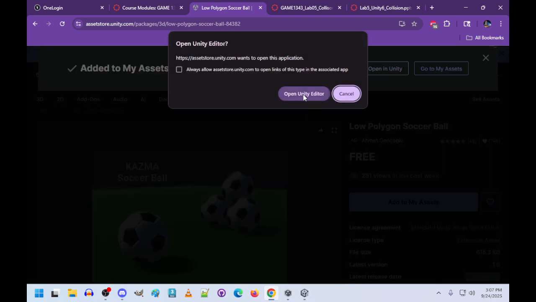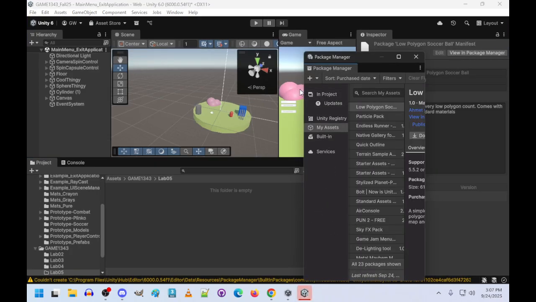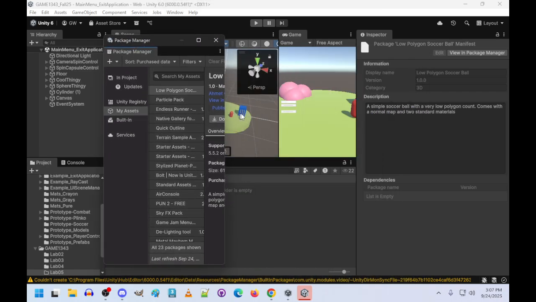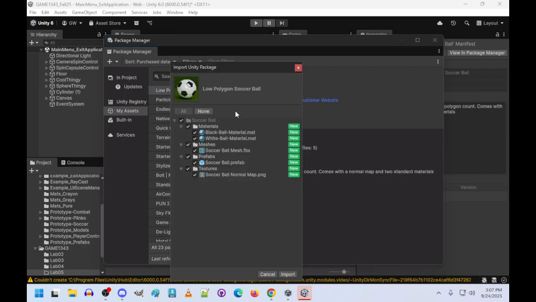I have the editor open already, and it's basically going to bring in what's called the package manager. Assets from the asset store show up under the package manager. They are a package. I'm going to download it. There you go, it's downloading. And then I can import it to the project. And there we go, I will import it.